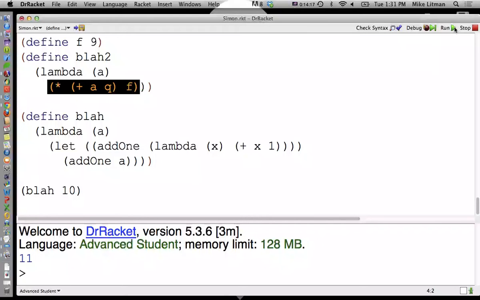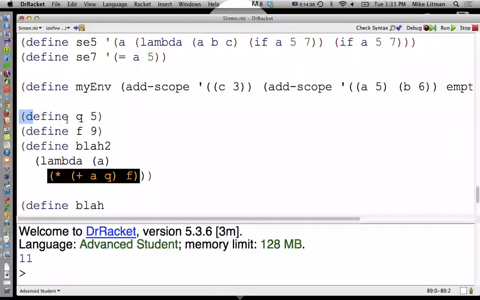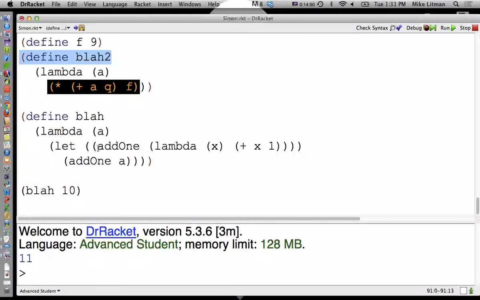So I can define functions in terms of a let. Remember, functions are first-class objects inside of Scheme, which is why we define variables like Q and F in the exact same way that we define a function. The difference is the value of a function is a lambda. The value of Q here is just a literal 5. Does that make sense? So nothing keeps us from creating a variable inside of a let whose value is a function.